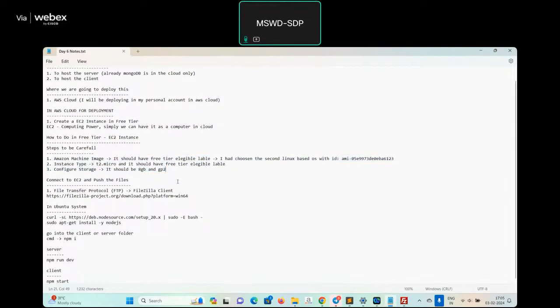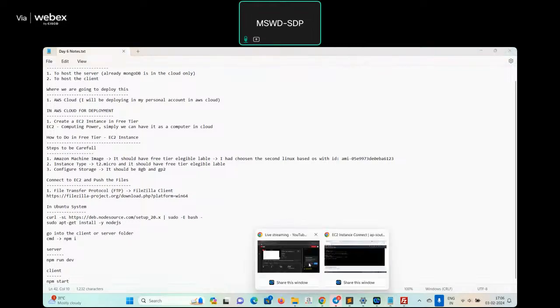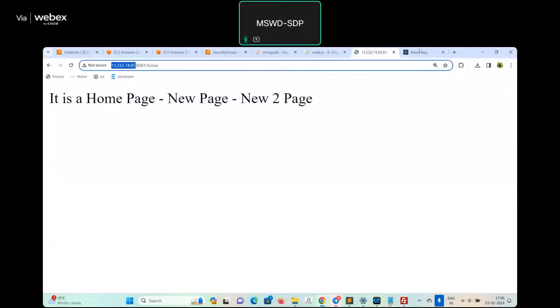Once you created 2 Ubuntu based instances, then I want the FileZilla software. I had given the link. In that software, you can push the files to EC2. Once you pushed them, you have to go to the Ubuntu system and give these 2 commands to install Node.js. Then you have to run npm install inside the client or server folder to make the setup. Then you have to run the server, run the client. That's it. Before doing all these things, you have to change the server's address in the client file as we did. Once you did that, you can have these two running.